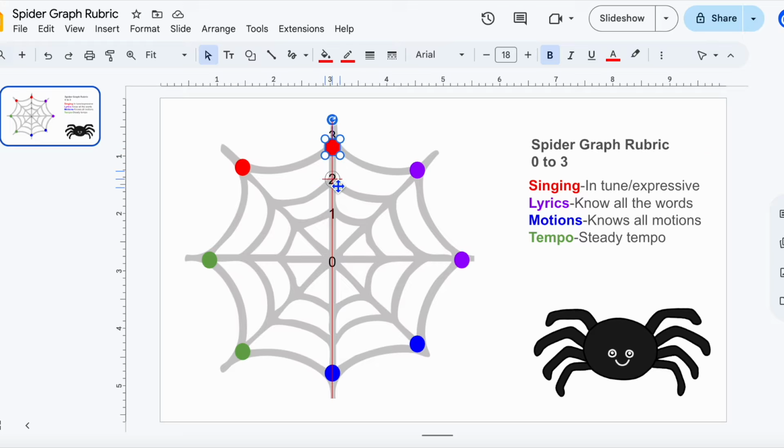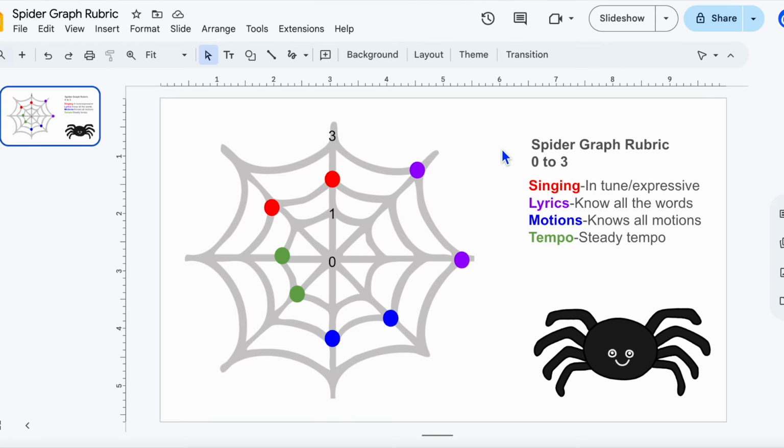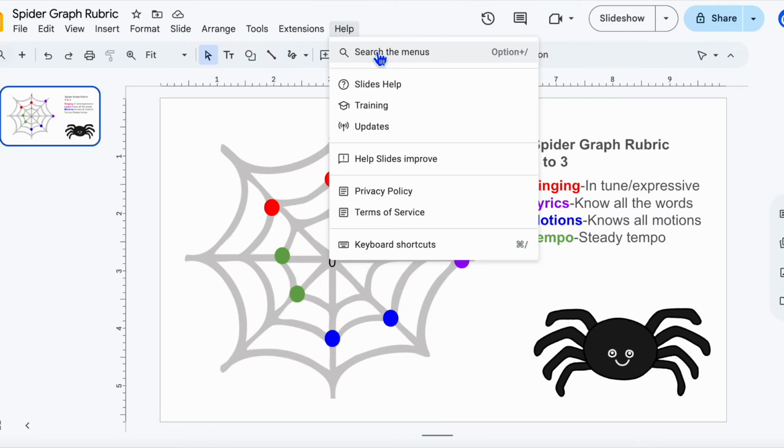So let's do the same thing in Google Slides. It's exactly the same except for how you're going to do the drawing. So let's place our scores, and I'll show you how to do the drawing. So you're going to come up here to Scribble. If Scribble isn't available, go to Help and just type in right here Scribble, and it'll come up.